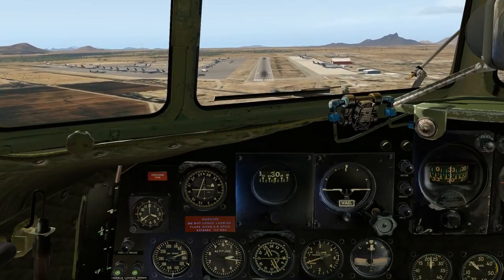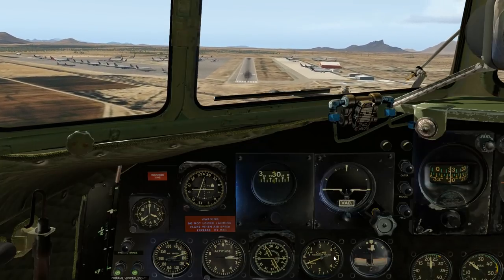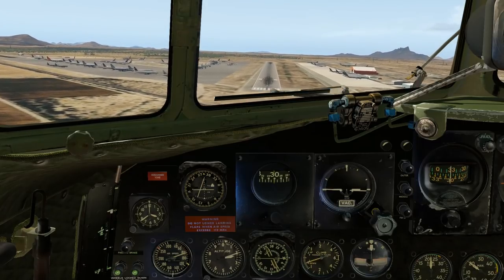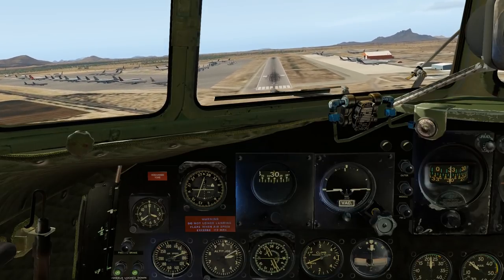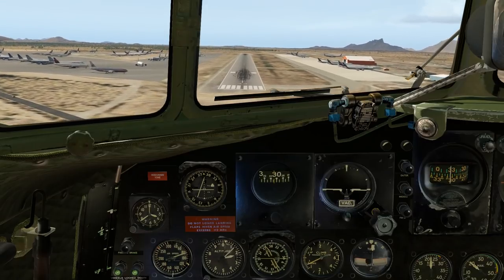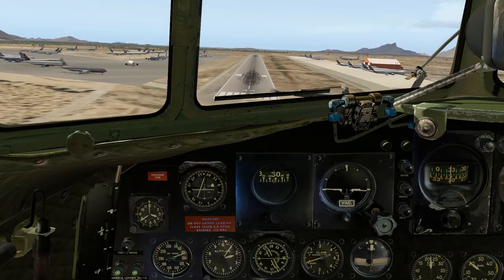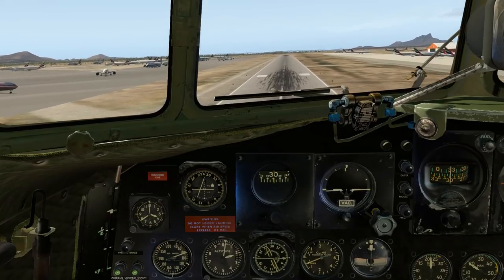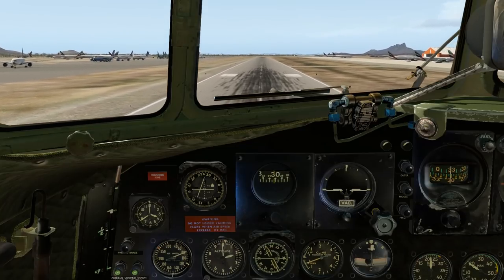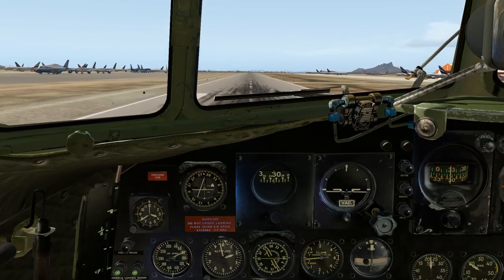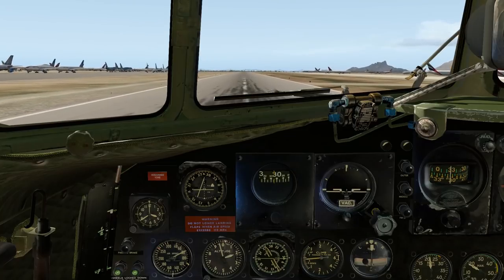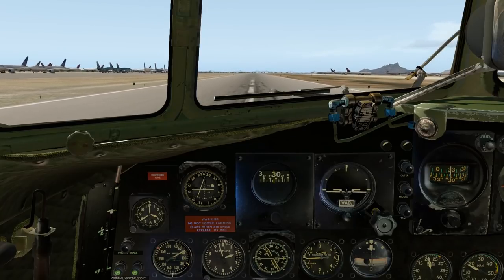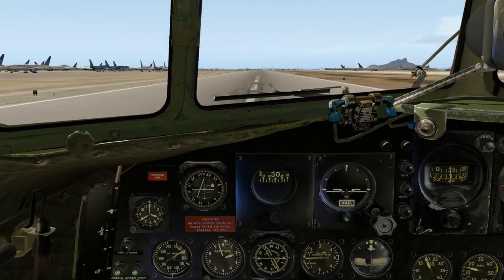You might recall earlier I mentioned we don't want to put this on its nose, so I'm going to try not to use the toe brakes very much. We want to touch down between 80 and 85 indicated airspeed. Tiny bit of rudder to deal with, tiny bit of crosswind. Getting some bad frame rates right now. I heard the gear touch. 5,000 feet remaining.